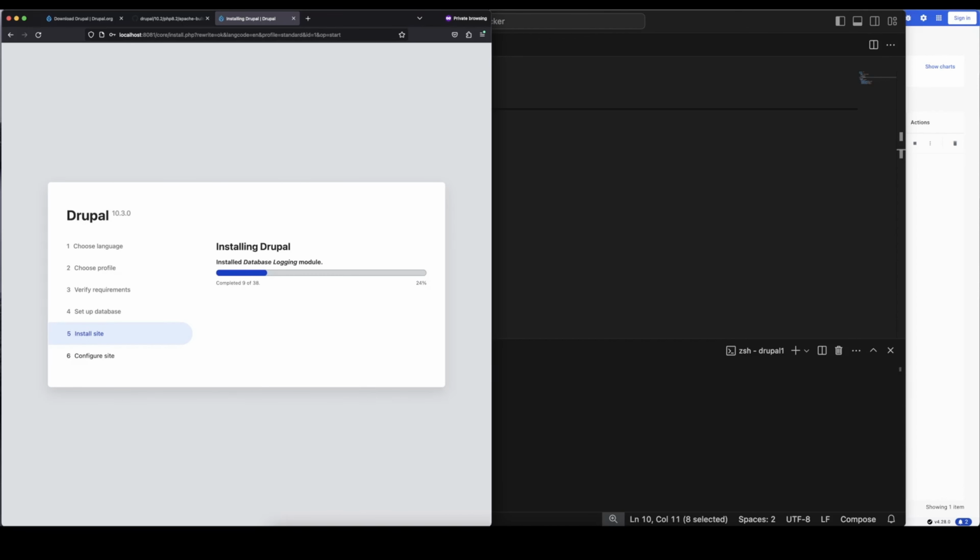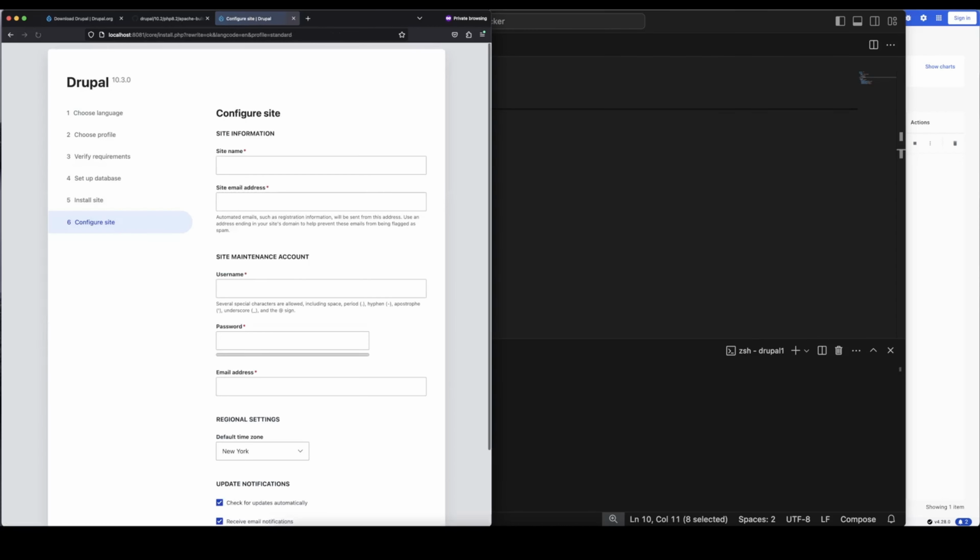Our Drupal website is now being installed. Okay, Drupal has now been installed. Next, we'll configure our website. For our website name, we'll call this Drupal1 test site. Email address is drupal1@160bits.com.